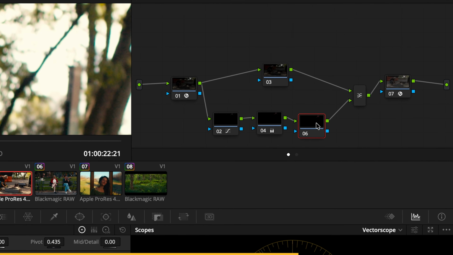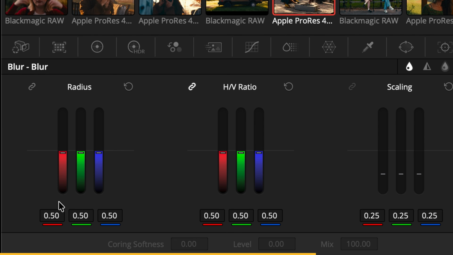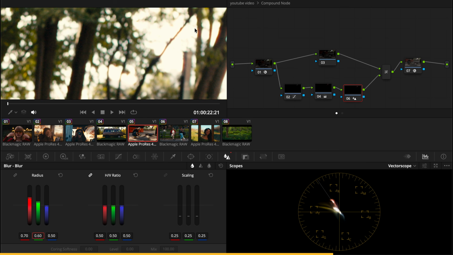And finally, our third node will bloom the color out over the edges of the highlights. So go to your third node and click on the blur tab. Go to the radius sliders and make sure to decouple them. On the red, you're going to set it to 0.7. On the green, you're going to set it to 0.6, and you're going to leave the blue alone. Now your halation is set up.